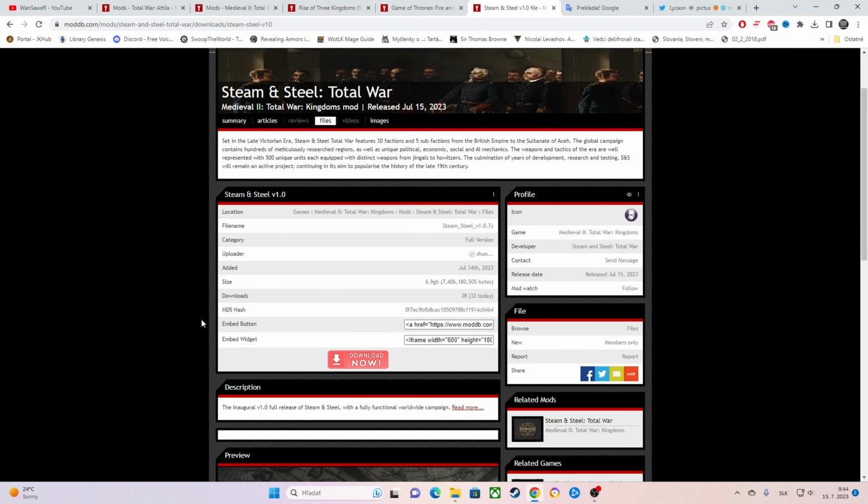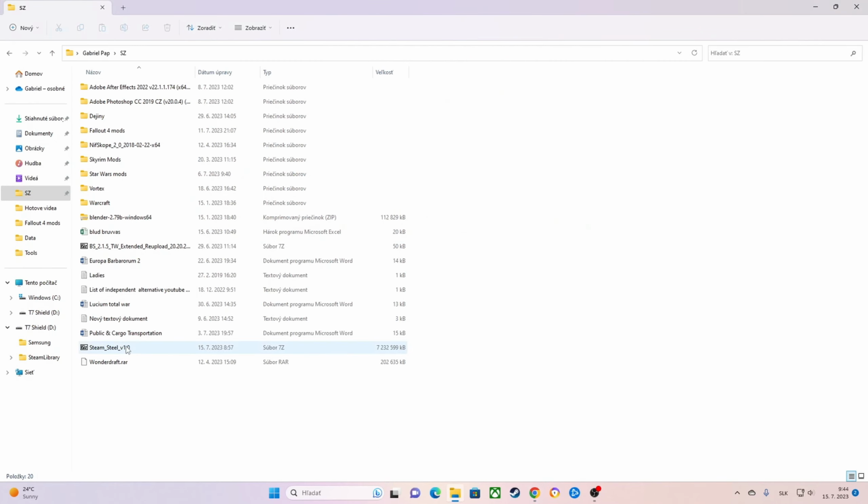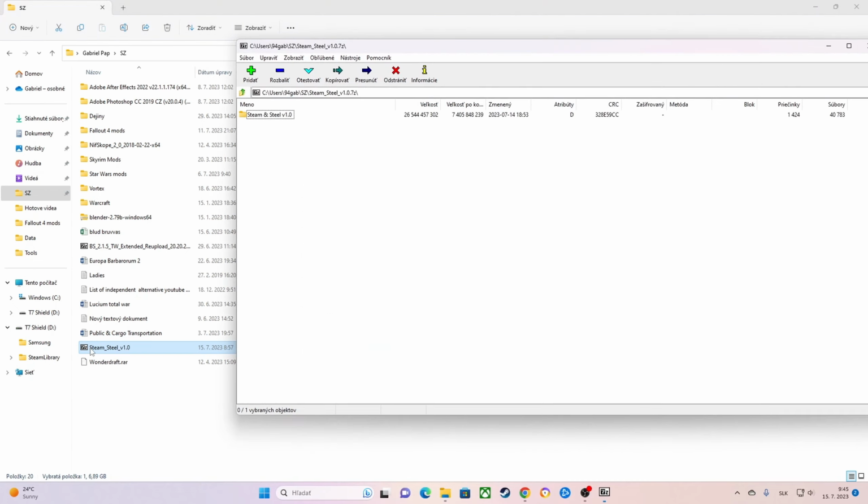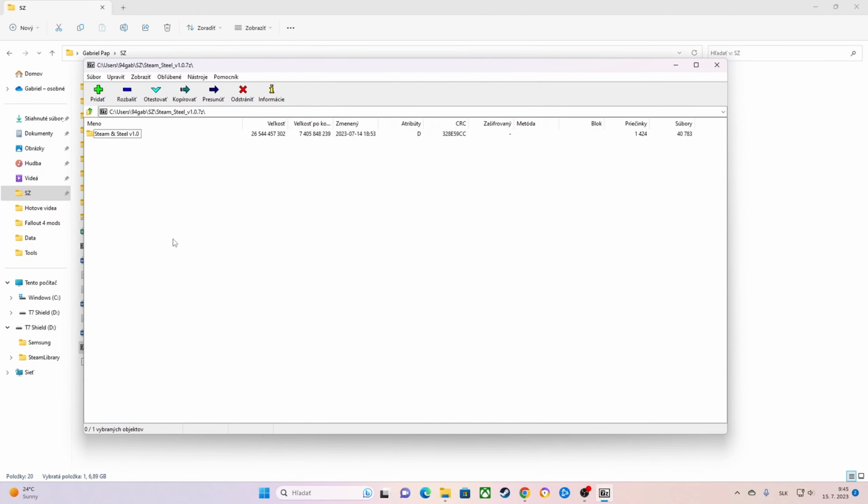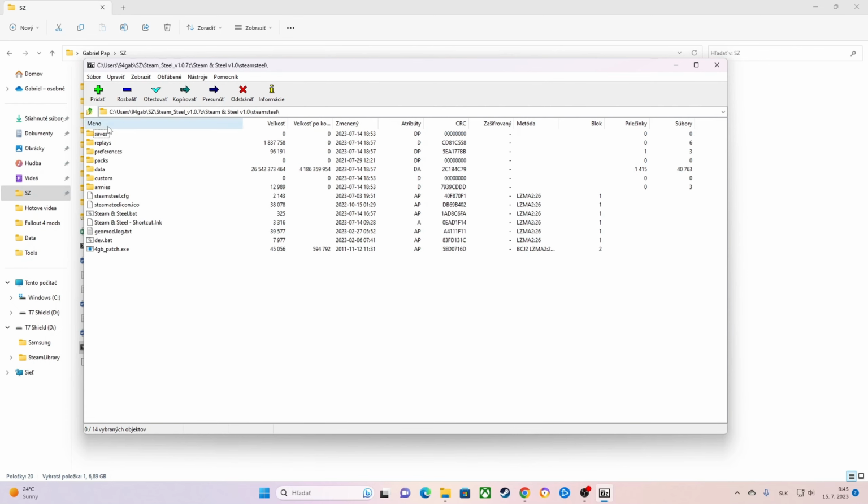Once the mod is downloaded, we will get this file here, Steam and Steel version 1.0. I have this Steam and Steel in 7-zip. You can have it, for example, in WinRAR. It depends on which program you have installed on your computer, whether you have WinRAR or 7-zip. I use 7-zip, so of course I am using 7-zip. Now I will just open it, and here we got the folder Steam and Steel, and here we got the mod. As you can see, here we got replays, preferences, specs, data. Basically here we got everything.